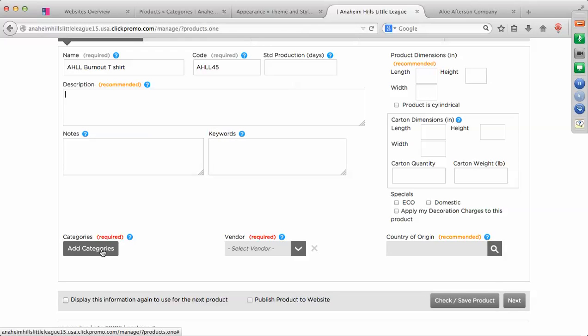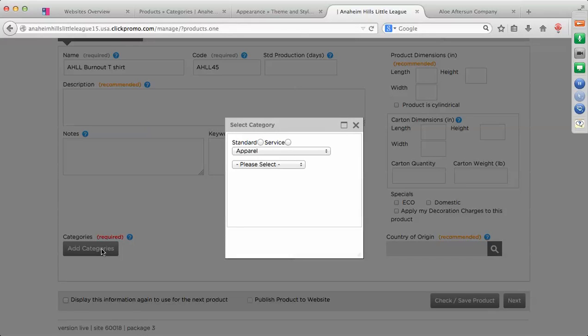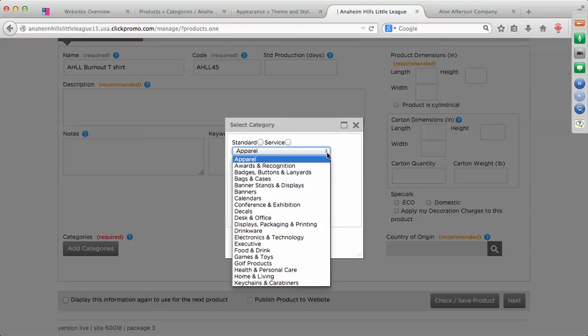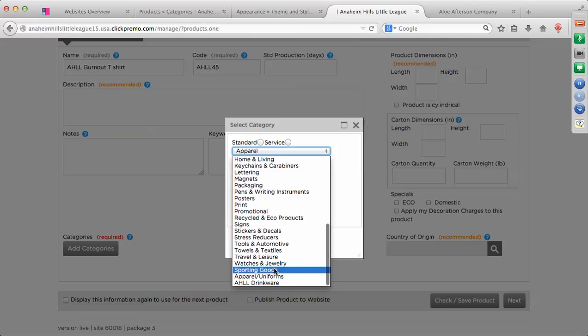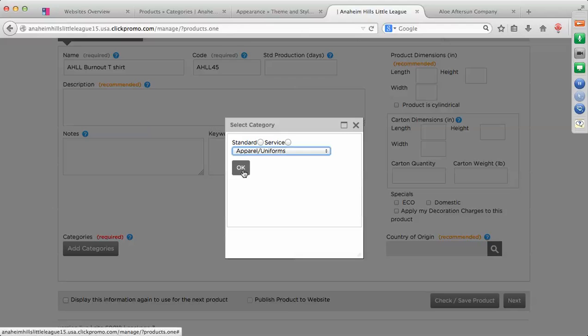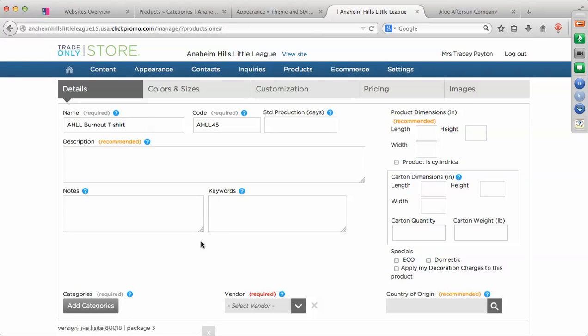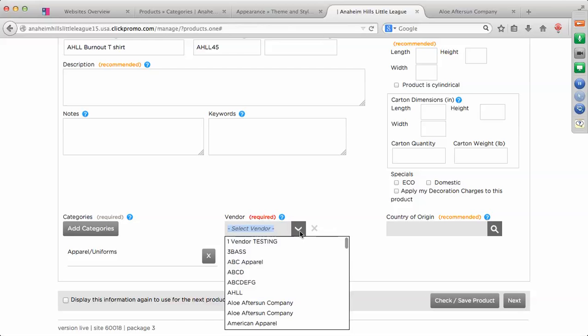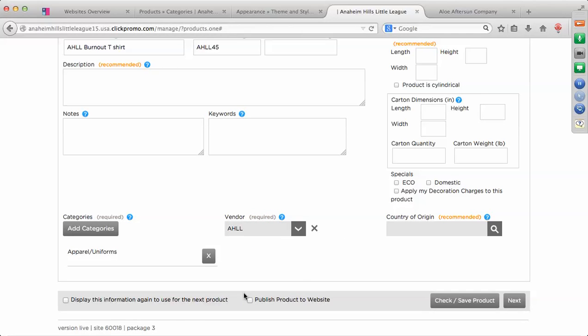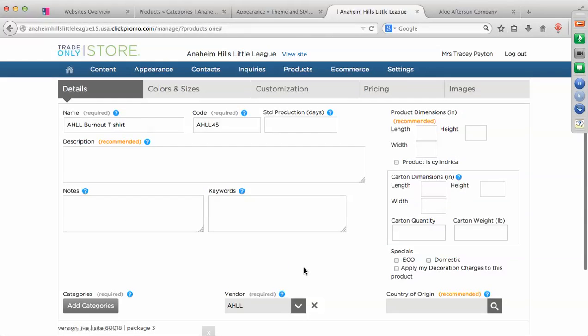You can add a description there, but more importantly, you can come in here and we can assign it to a category. So if I click on add categories, I can use this drop down, and I'm going to go put it in my unique category, which is apparel and uniforms. So I'll pop it in there and hit OK. So what it's done is now taken this new product that I'm adding and it's putting it into the apparel uniforms category. I'm also going to select the vendor as Anaheim Hills Little League.